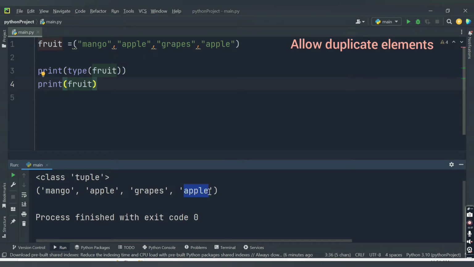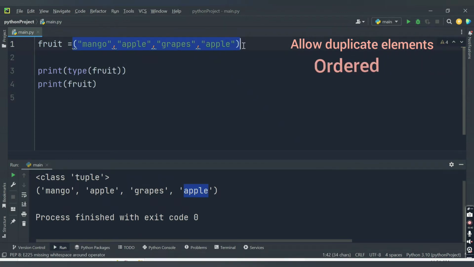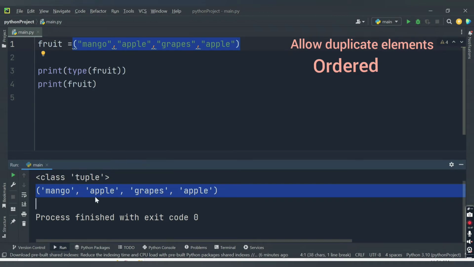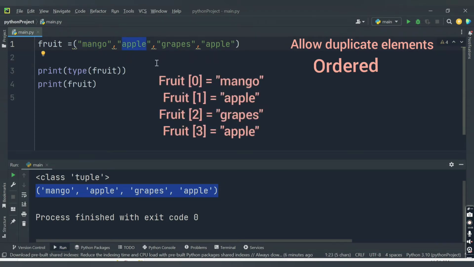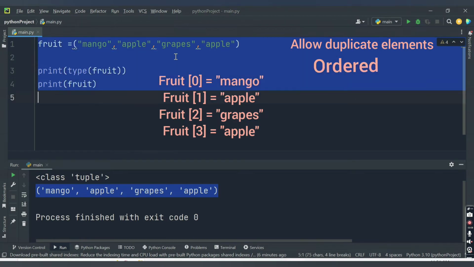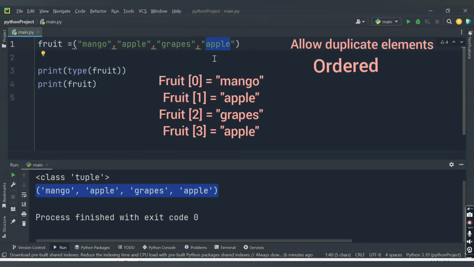The second property of a tuple is that it is ordered. It means the values are accessible in the same sequence in which you provided them. Here you can see you first provided mango, then apple, then grapes, and then again apple. So the values are ordered. Why are these values ordered? Because the values inside tuples are stored as per the index position. The first value is stored at the 0th position, the next at index position 1, then index position 2, and this value at index position 3. So this is the indexing.